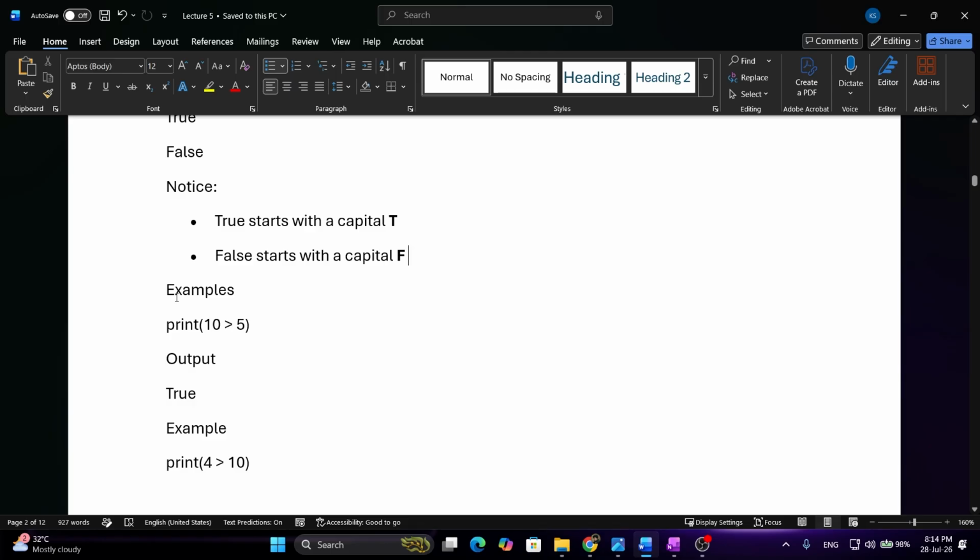Here we have one example. It is written print 10 is greater than 5. Just using general logical thinking, is 10 greater than 5? It is right. So the output will be True.